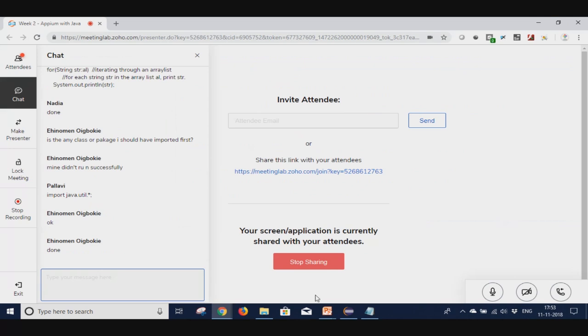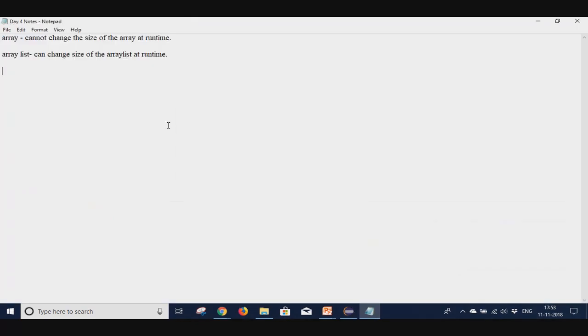Okay. So now let us have a look at the concept of hashes. A hash is a collection which allows storage of data in the form of key value pairs. That is what a hash is. The benefit of having a hash is that you are not bound by a numeric index.